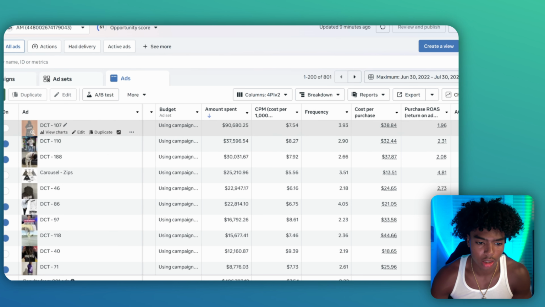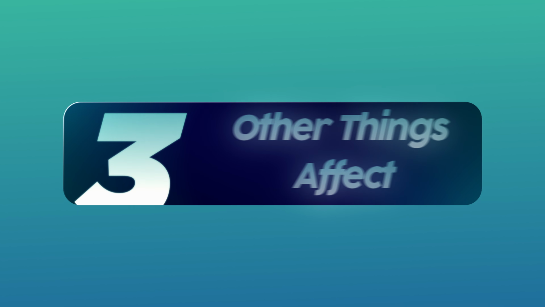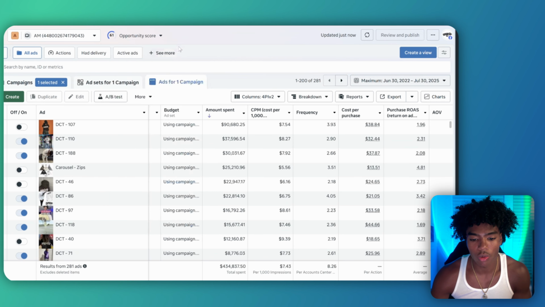Running the experiments. Okay, and other things affect your ad performance other than just your creatives. Your product, your offer, and your landing page also affect your performance. You've got to think of it as a whole funnel. When people click your ad, the ad only sells the click. So a good ad gets someone to click. Your website, your offer, your product does the rest.